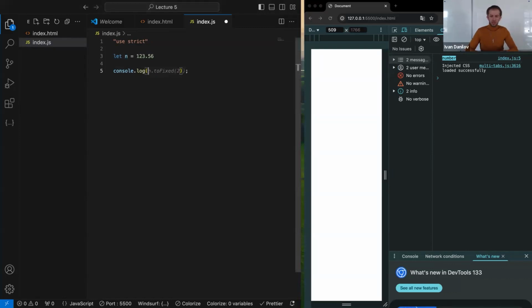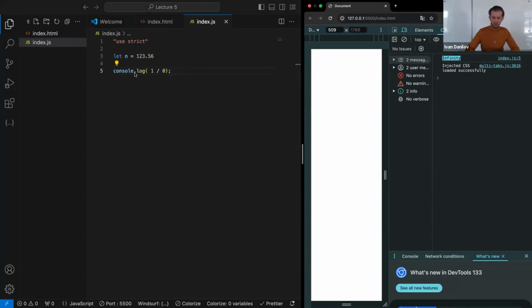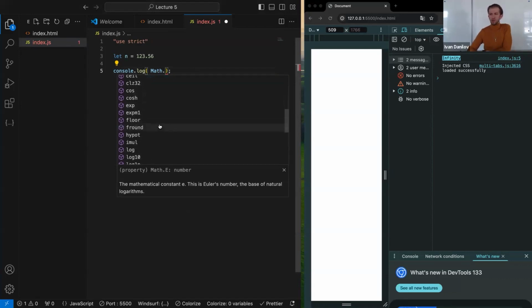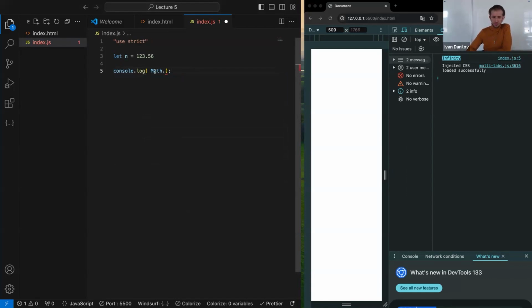Also, we can have some mathematical operations. Let's write, for example, 1 divided by 0, and we will have Infinity. If you want to use some mathematical functions, you need to write Math, and then you have a very huge possibility to use different functions. For example, if you want to find the minimum value, maximum value, random, to have some logarithms and other stuff. So yeah, that's about numbers.